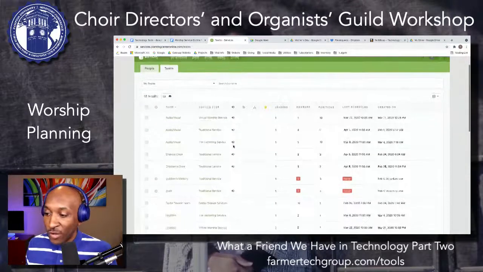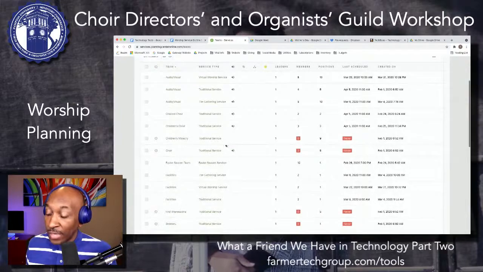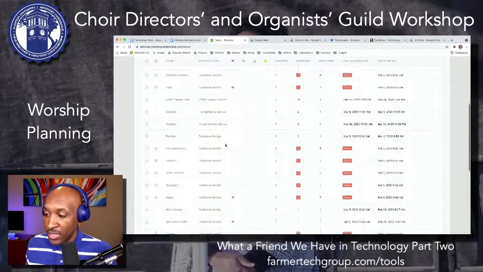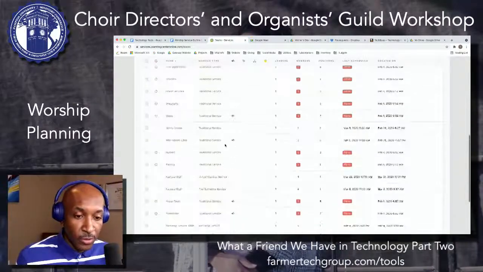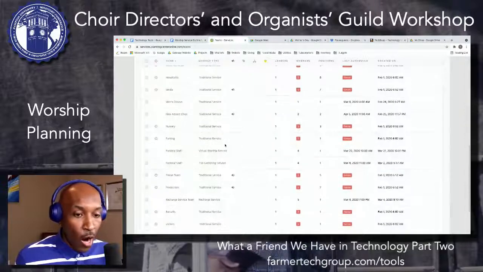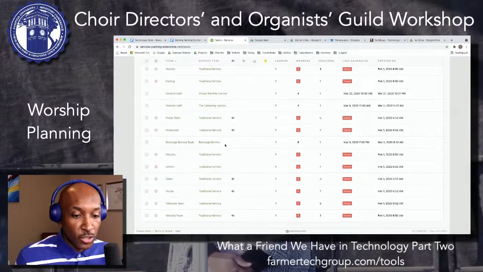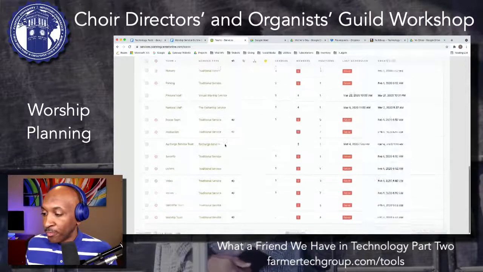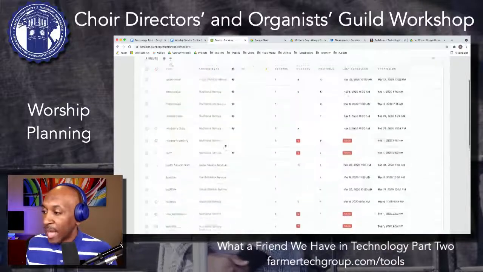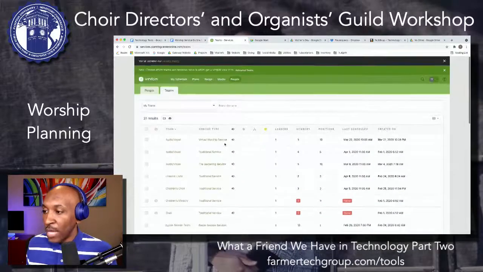And they can be then also divided into teams. So you have your AV team, you have, again, your children's ministry team, facilities, first impressions, greeters, choirs such as men's chorus, production team, recharge service team. That was one of the service types that we had last year. So all of these are teams that the contact information for people can be added.